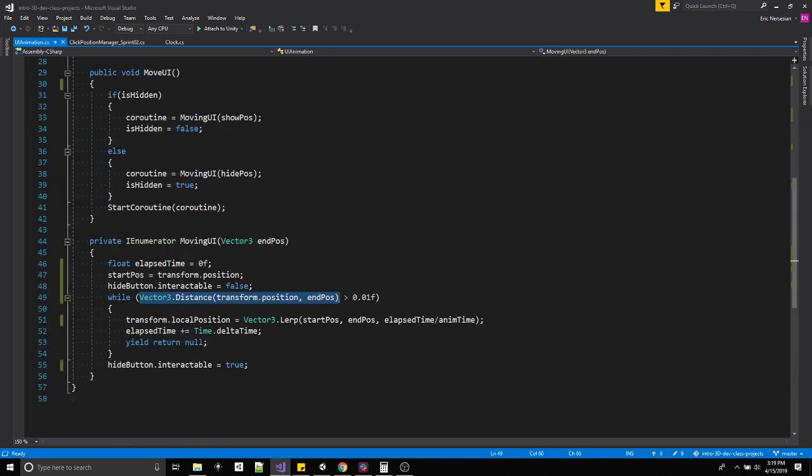So by default, we're starting at x is 0. We wish to get to x is negative 6, because this is the hide position we're passing in. While 0, the difference between 0 and negative 6 is greater than 0.01, which is true. We go in here and do this.